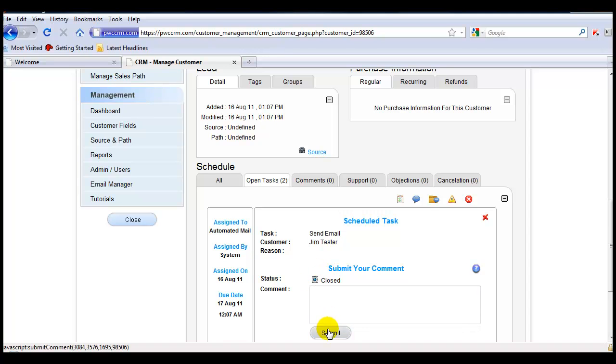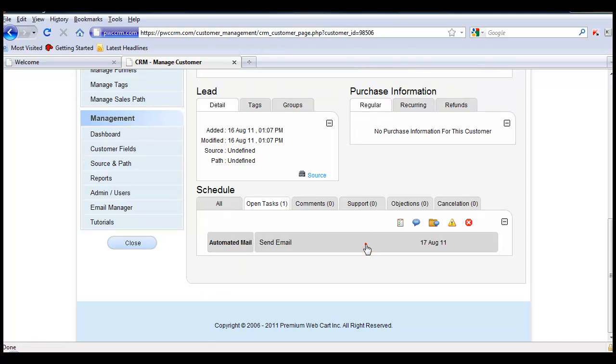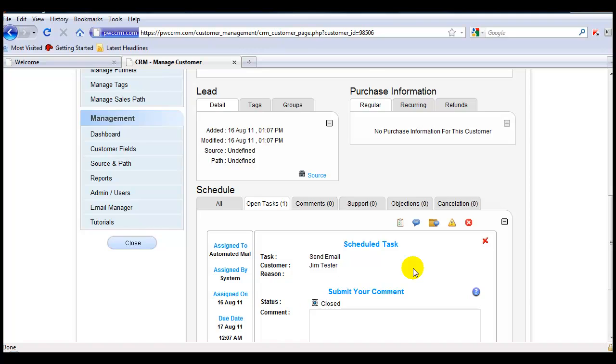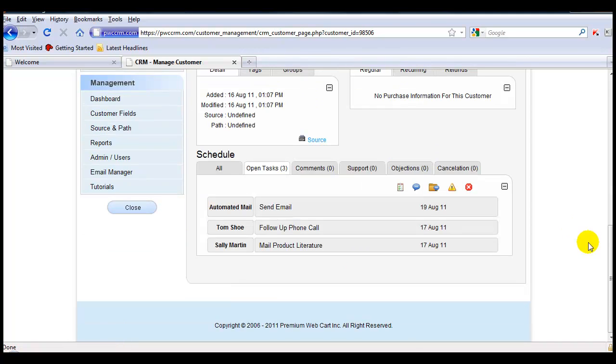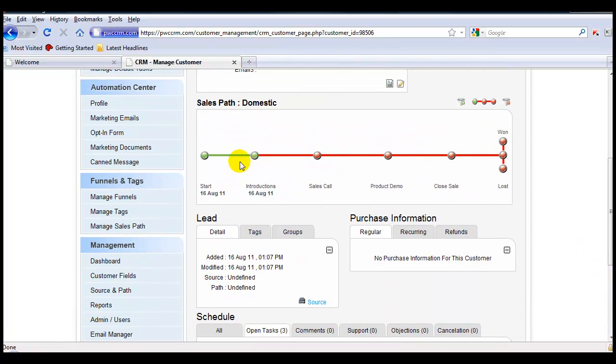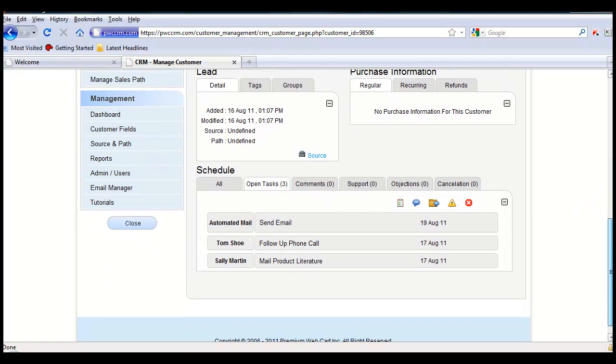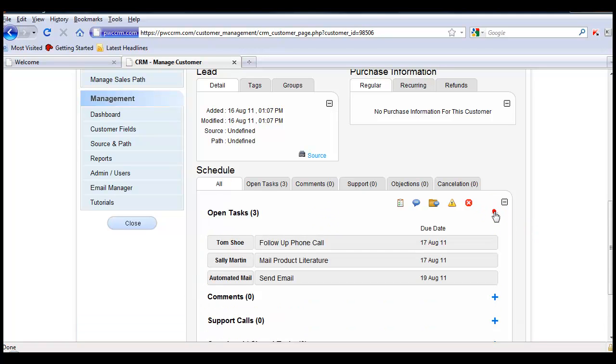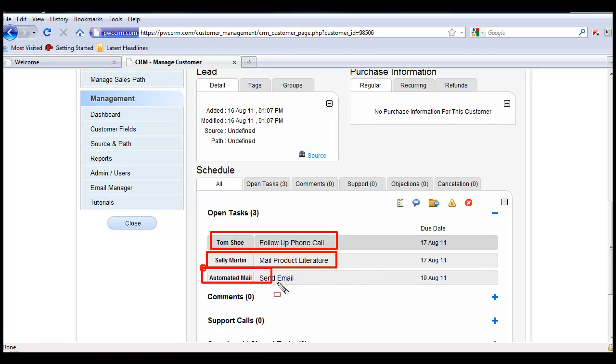This will basically tell the system that these tasks are completed. And now if we come back up here, you'll see that we've indexed to the next point. It records the date that it was indexed to this point. And you'll also see that we have new open tasks. We have a follow-up phone call. We need to mail the product literature. And then we have another automated email scheduled to go out.